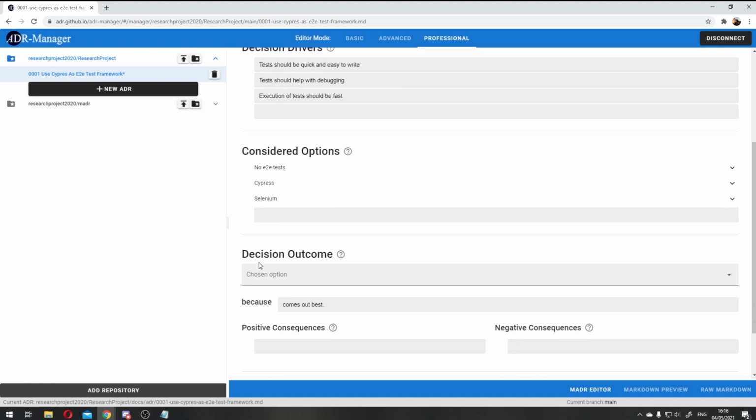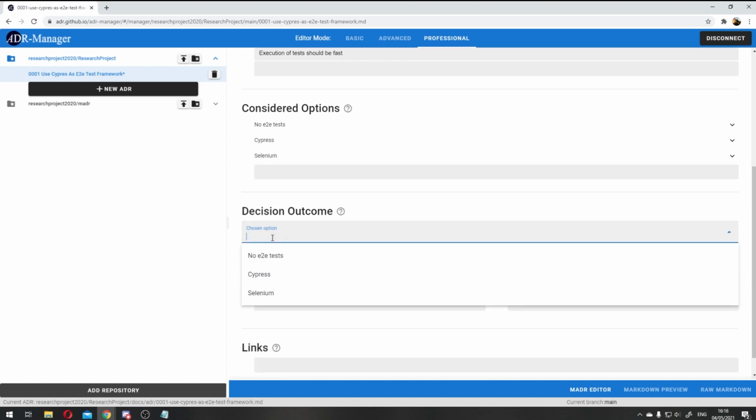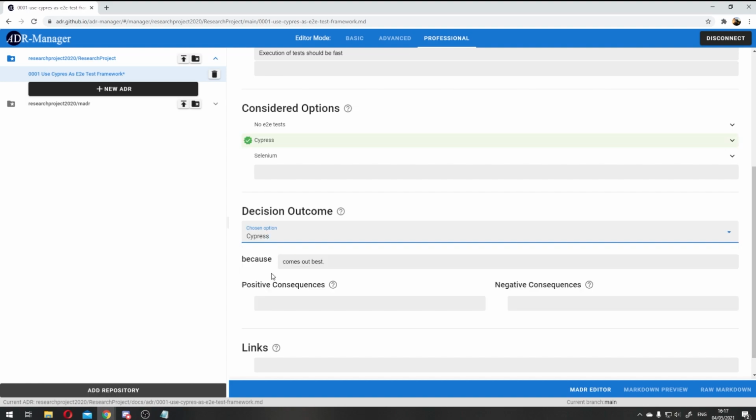Now let's fill in the decision outcome. First, you can select the chosen option. The selected option is also highlighted in the Considered Options section. Lastly, you can give a more detailed explanation for the decision outcome.